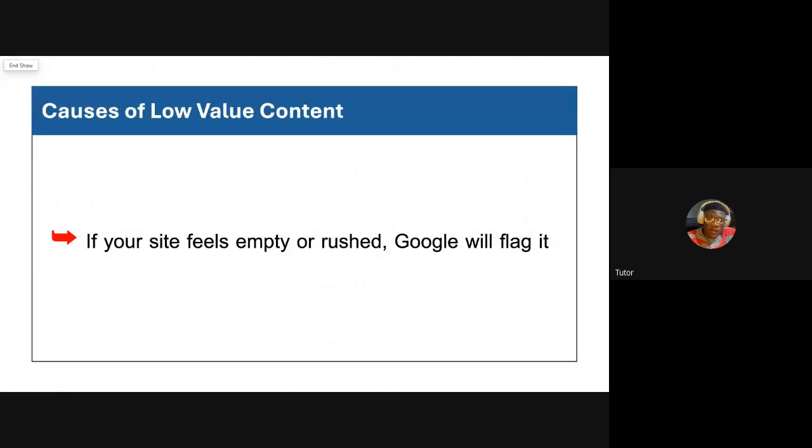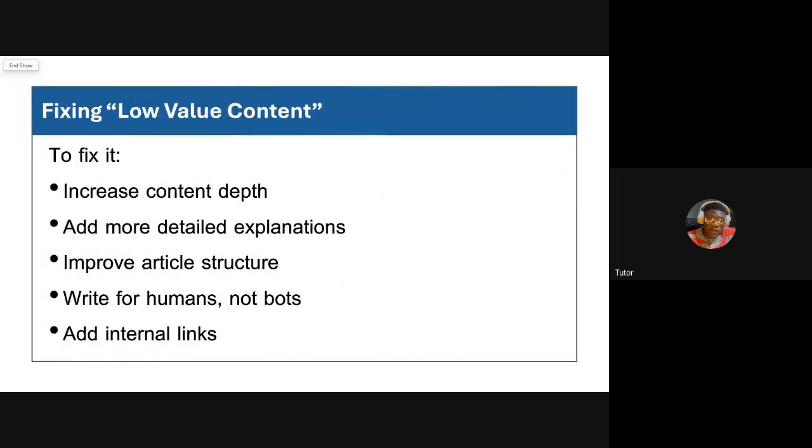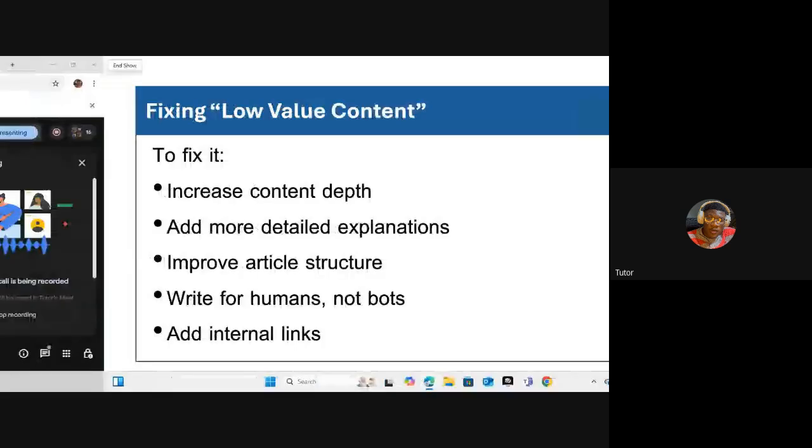Now, causes of low value content. If your site feels empty or rushed, Google will flag it. So when you want to apply for Google AdSense and you feel like your website is empty or that you rushed everything, just know that Google is actually going to disapprove the website. Your site must not be rushed. It must have sufficient content before you get approval.